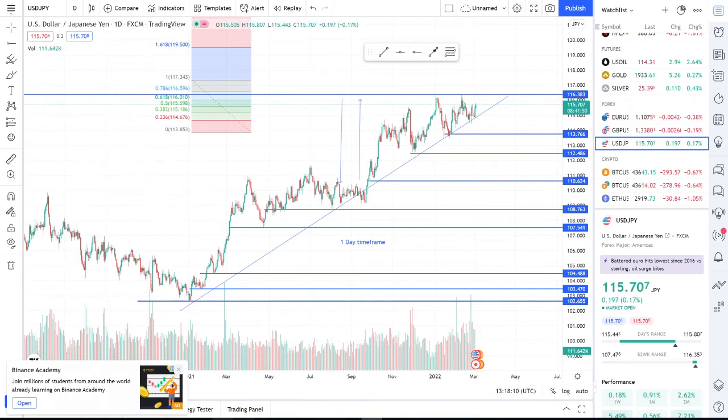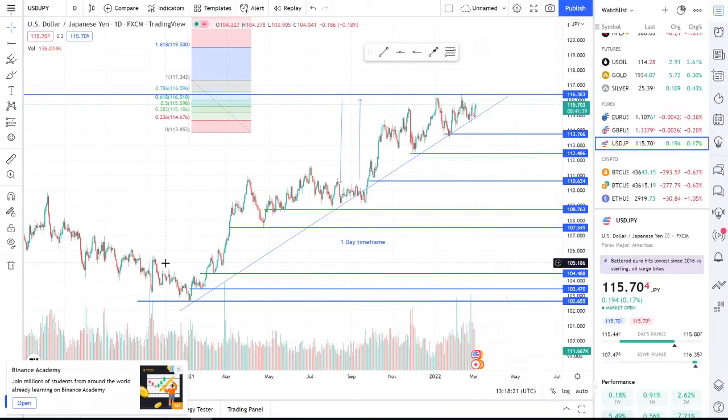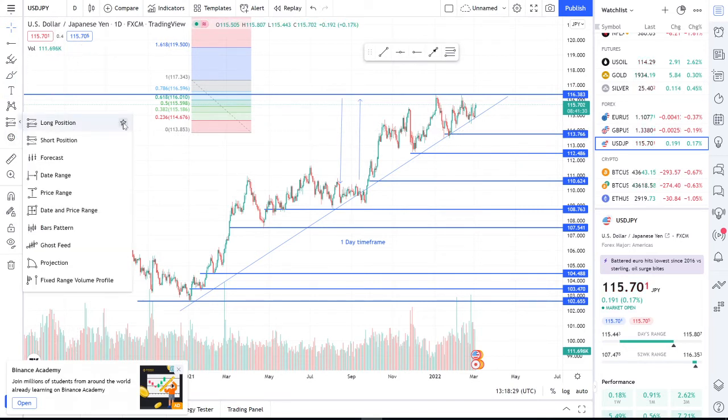Apart from these important tools I'm telling you right now, your trend line, your horizontal ray, your horizontal line, your rectangle, your long and short position, your price range, and your Fibonacci, I can categorically tell you that I don't think there's any other tool you need to trade the forex market or to make your analysis. Right? This is the long position. That's when I say I'm going to long the market.